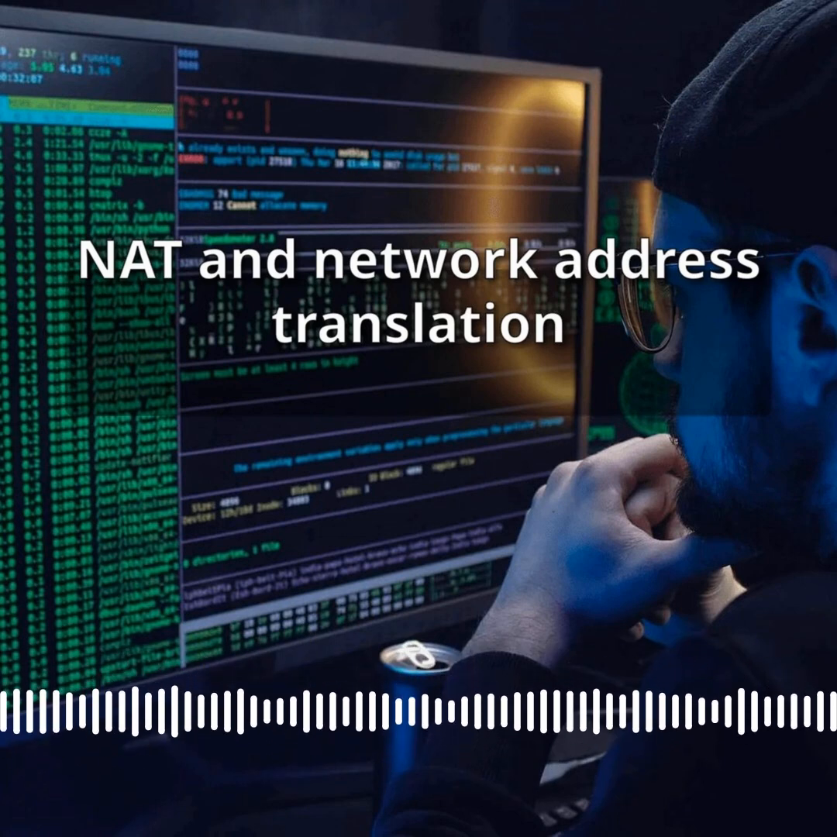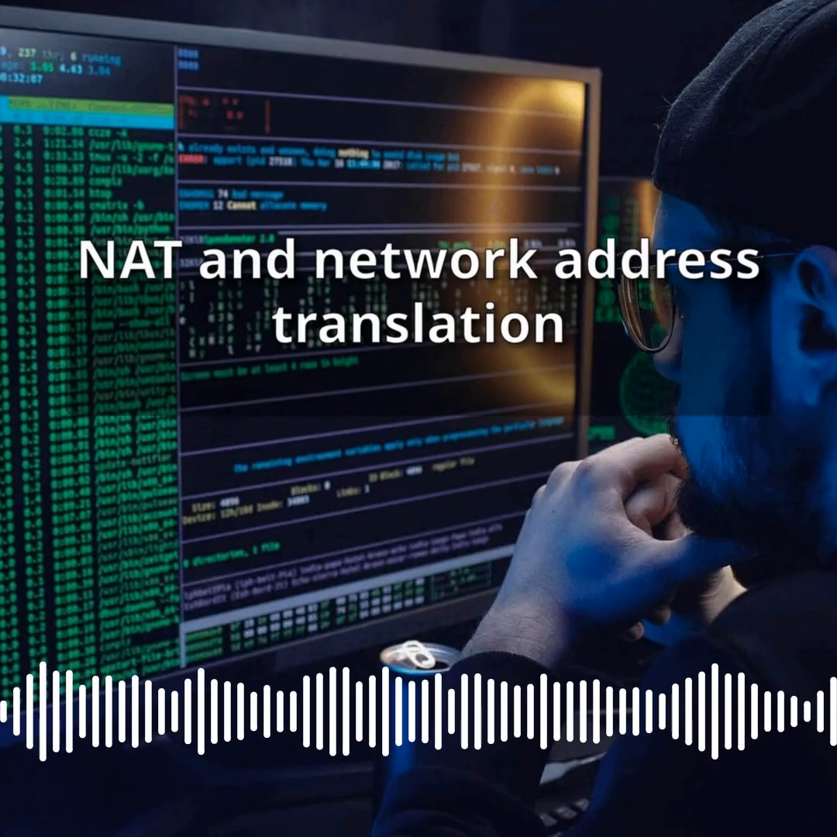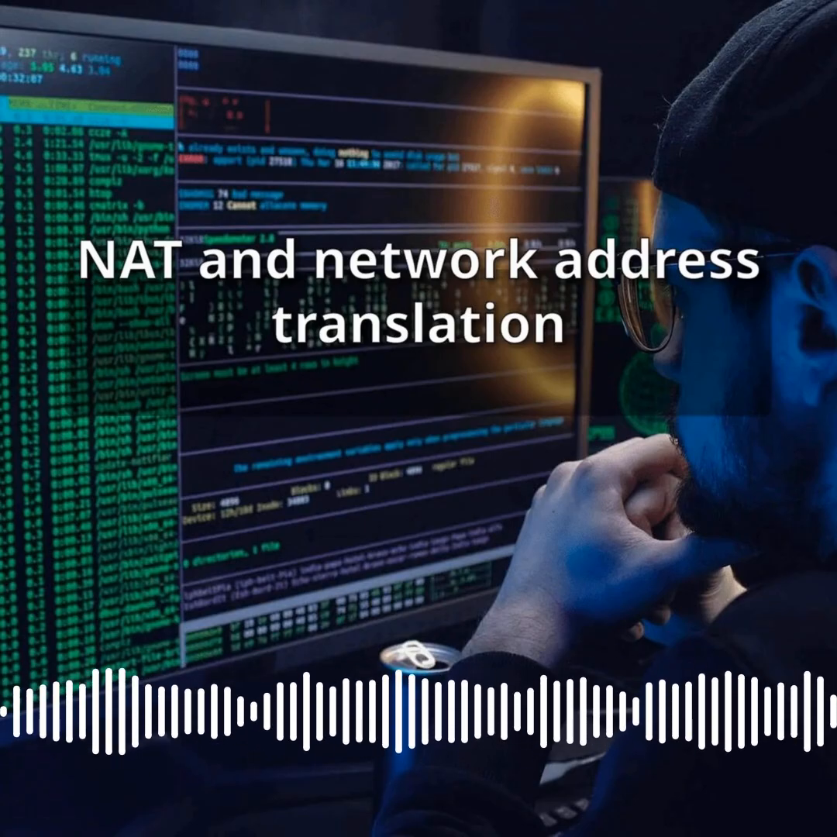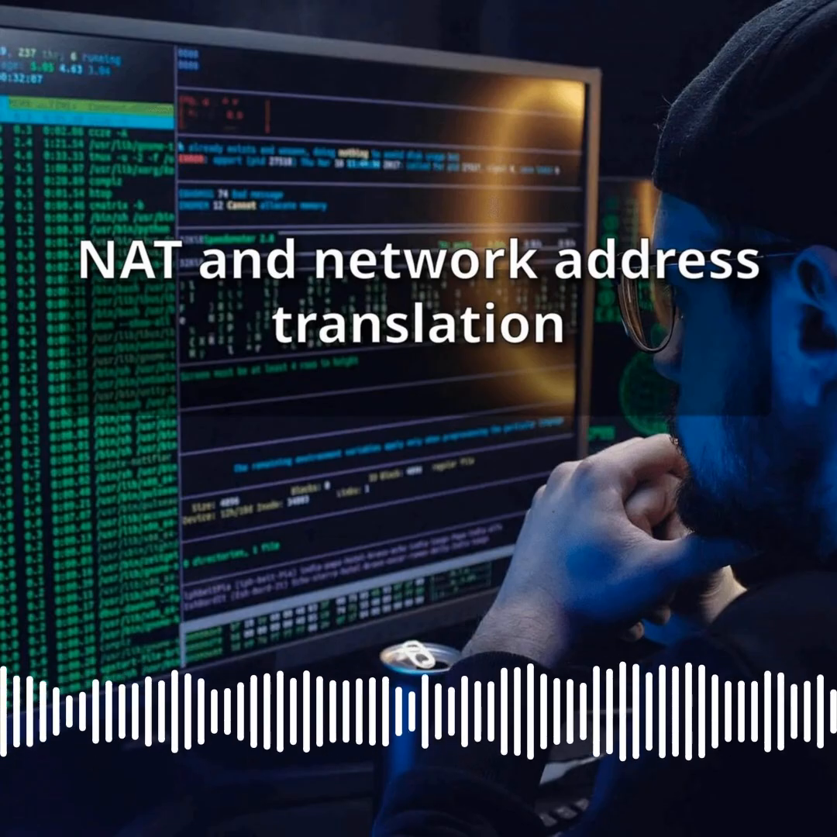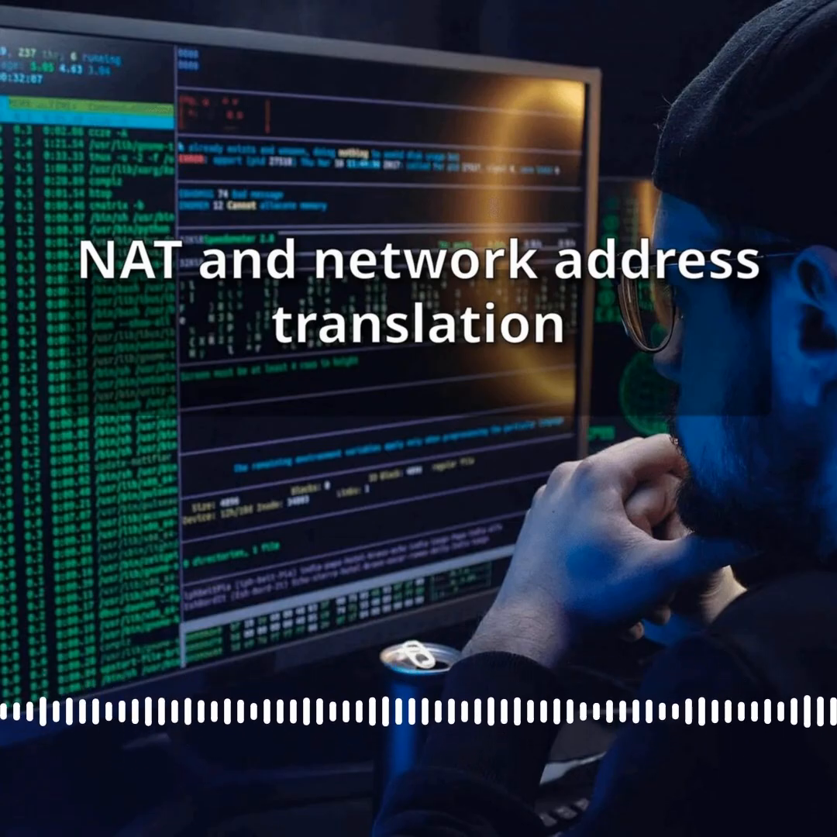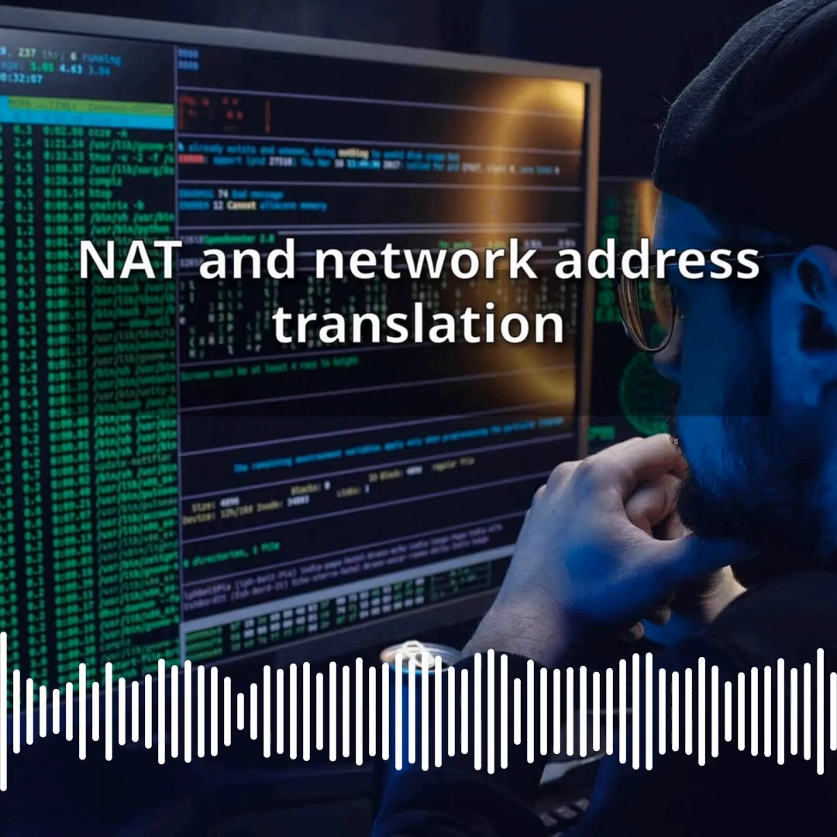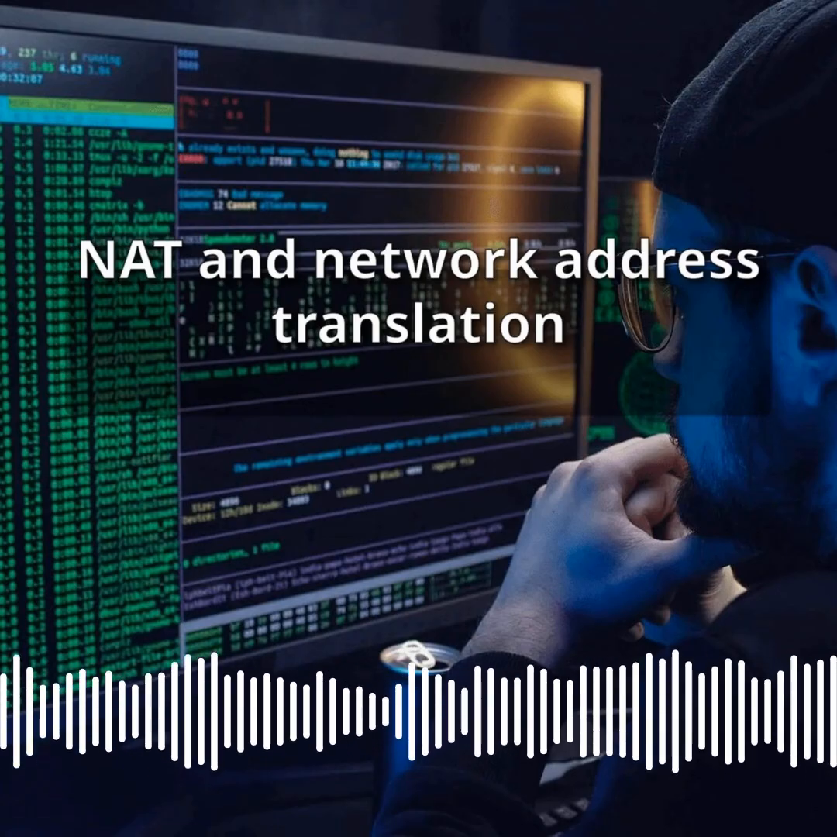Network address translation, commonly abbreviated as NAT, is a mechanism that allows one or more private IP addresses to be mapped to one or more public IP addresses. It operates at the boundary between a private network, such as a home or corporate network, and the public internet. NAT is implemented in routers and firewalls, and it plays a central role in how modern networks function, especially in the context of cybersecurity and network architecture.